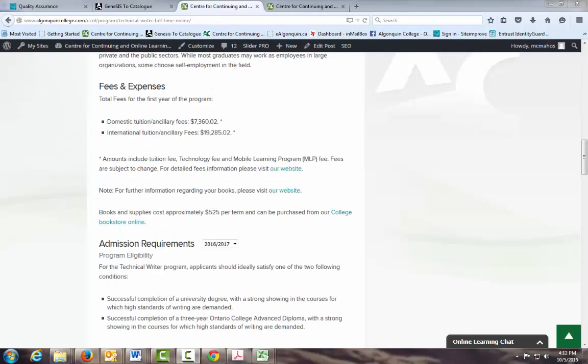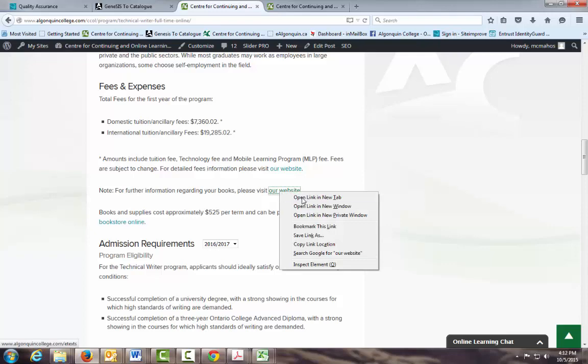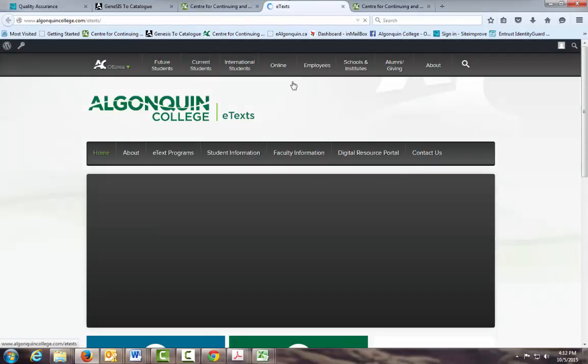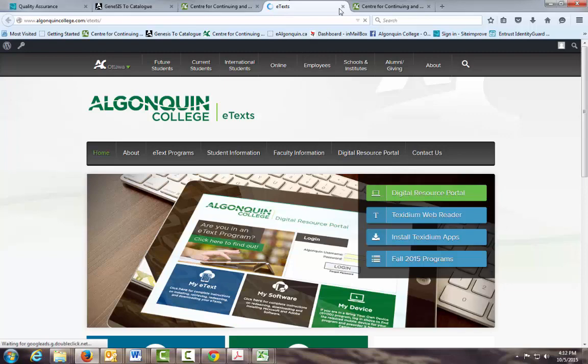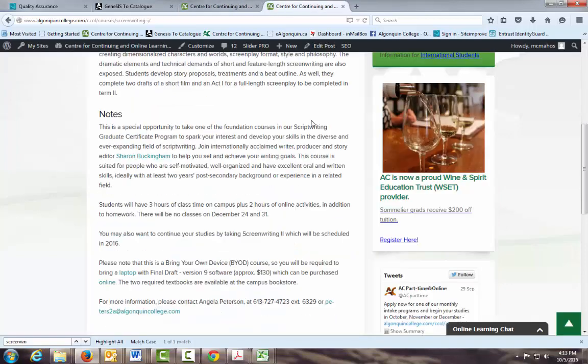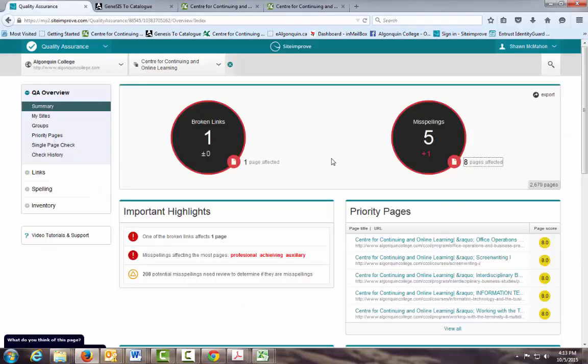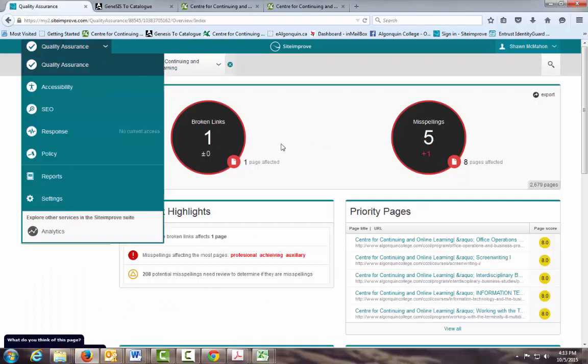Okay, so I've gone ahead and made the appropriate WordPress changes. On the Technical Writer full-time page, you can see that this link has now been fixed. Goes to the proper spot. And on the Screenwriting course page, you can see that the skills typo has been fixed and the word's now spelled correctly. So we'll go back to Siteimprove and run new reports to get these numbers updated.